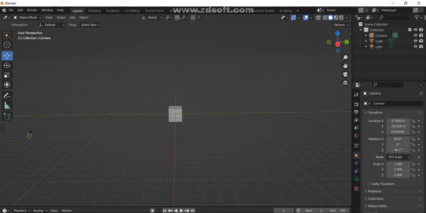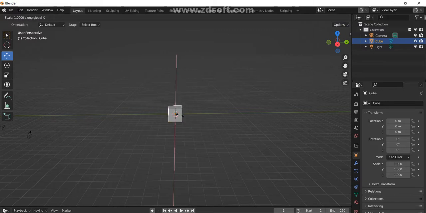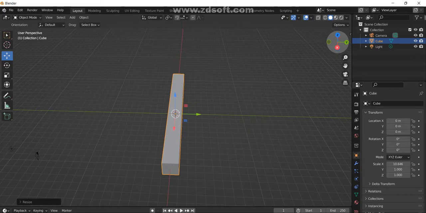I am Dipanshu. Now we will start by scaling this cube in the x direction like this to make it a cuboid.